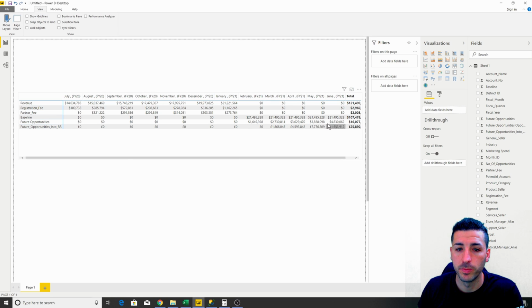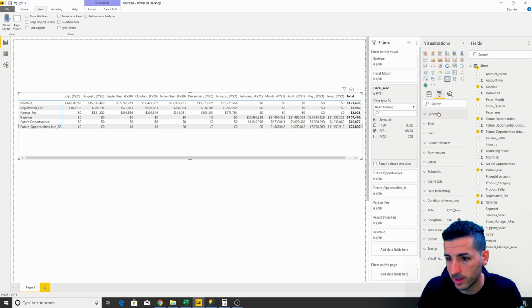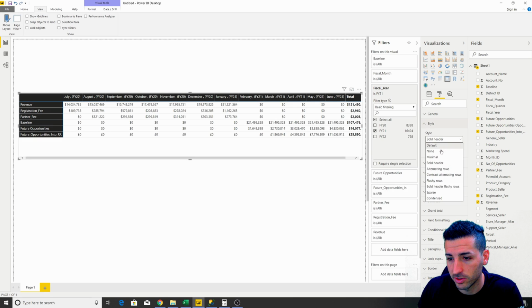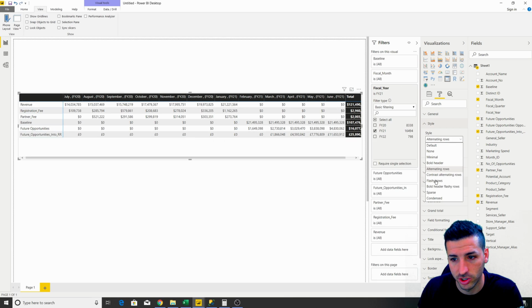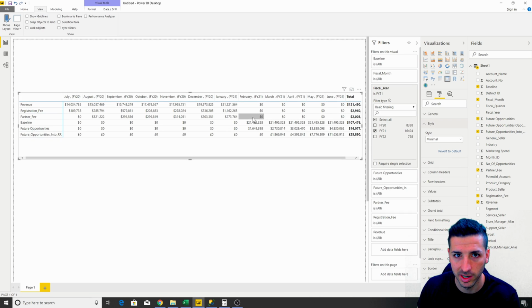Now we want to make this table look a bit prettier. So what we can do is click on the table and go to format, and then we start with the style. It's on default. Usually I prefer to have minimal, actually always, because I think it's much clearer, but you can explore different styles. You can see if I change the styles, it changes the whole format, but I'm going to stick with minimal because it's nice, clean, and easy to see and read the numbers.